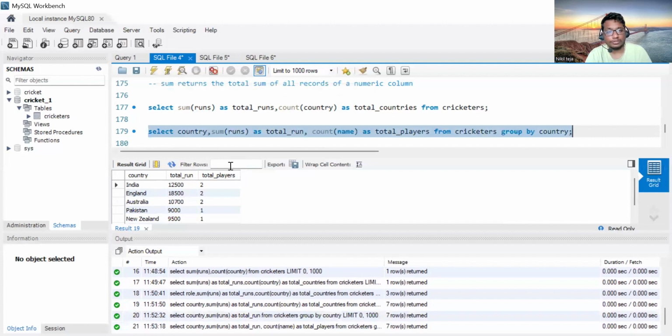See now, there are a total of two players in the country called India and the total runs they scored is 12,500. When it comes to England, there are two players in England and the total runs scored by England players are 18,500. Australia has the same use case, like every country has the same use case. So this is how we can use multiple aggregate functions in a single syntax or single code, as well as group them by one particular specific column. So this is about sum and group by of the sum.